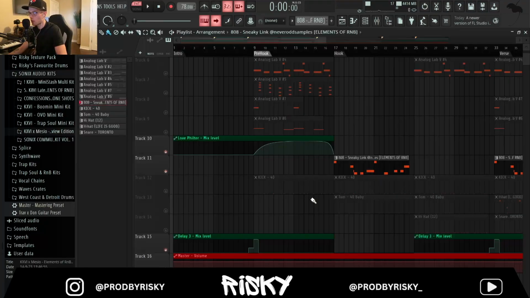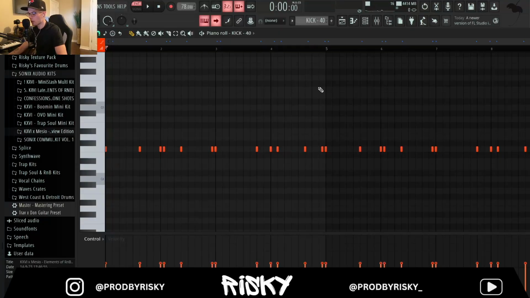Yeah, it's a super simple 808 pattern. I mainly just want to establish a bit of bounce while keeping it simple at the same time. After that, I layered the 808 with this kick.